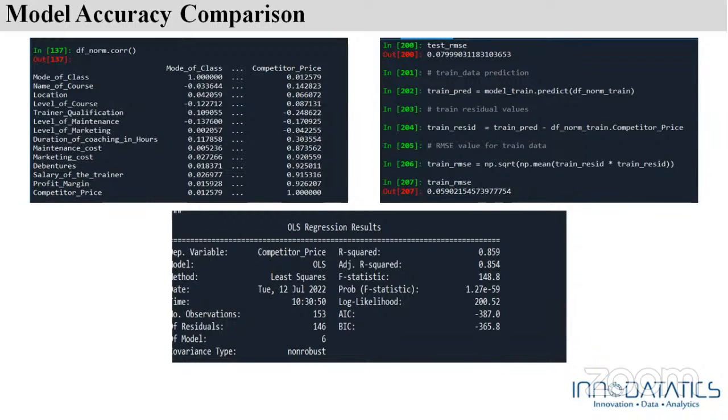Ideally, RMSE values should be low and nearly equal for both test and train datasets. So we can proceed with this model for prediction. Below we can see the prediction result.